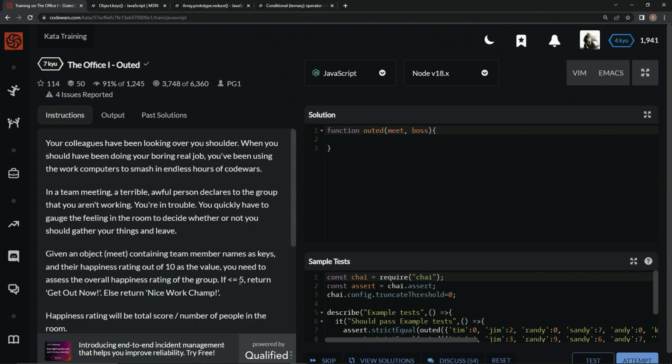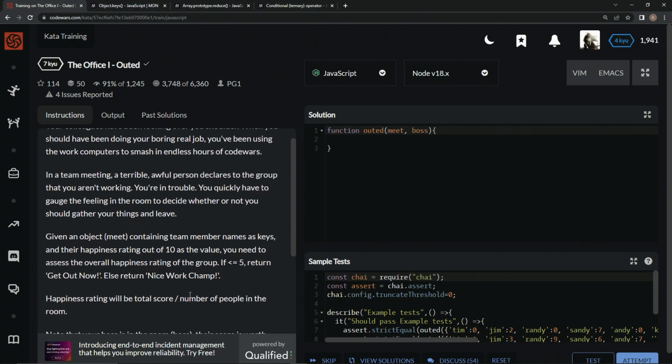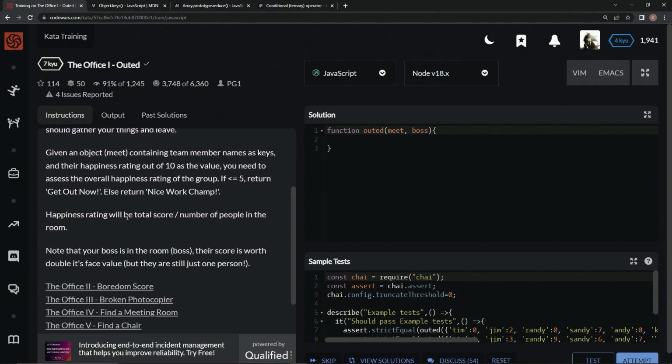If it's less than or equal to 5, we're going to return get out now, or else we'll return nice work, champ. All right. So happiness rating will be total score divided by the number of people in the room. But we have to note that our boss is in the room, the boss, and their score is worth double its face value, but they're still just one person.